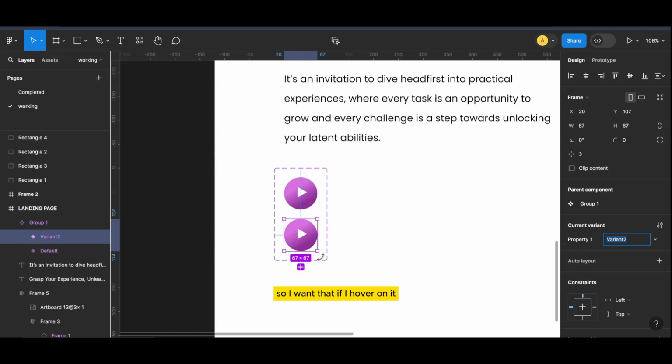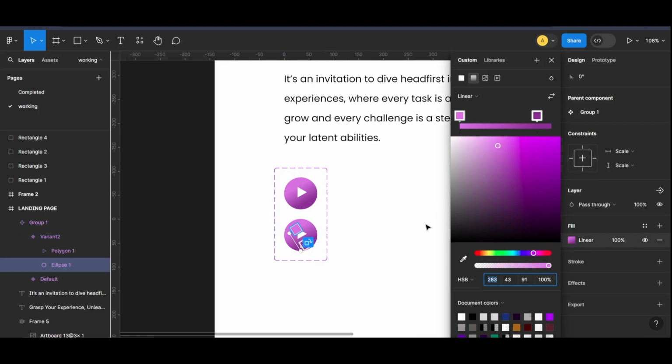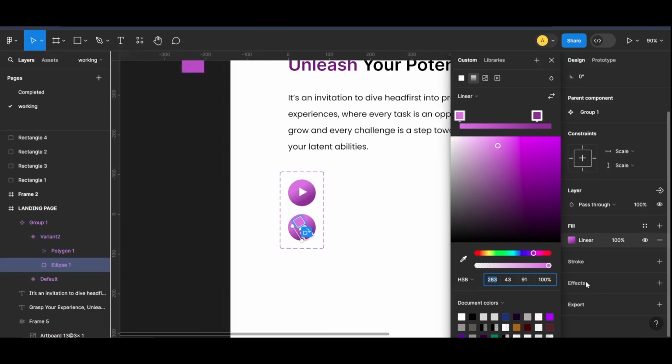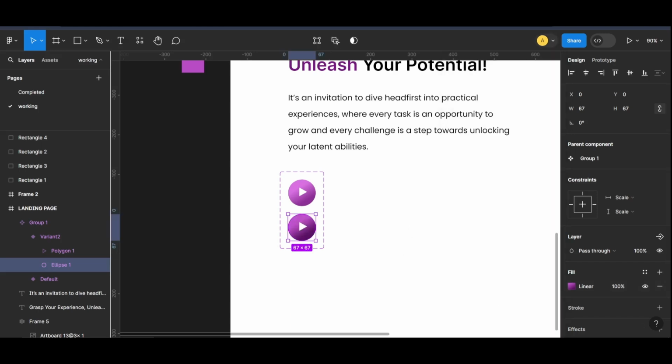So I want that if I hover over it, it changes its color slightly. Okay, to bring that effect, I'll just make this a bit darker. Yes, like this. Perfect.